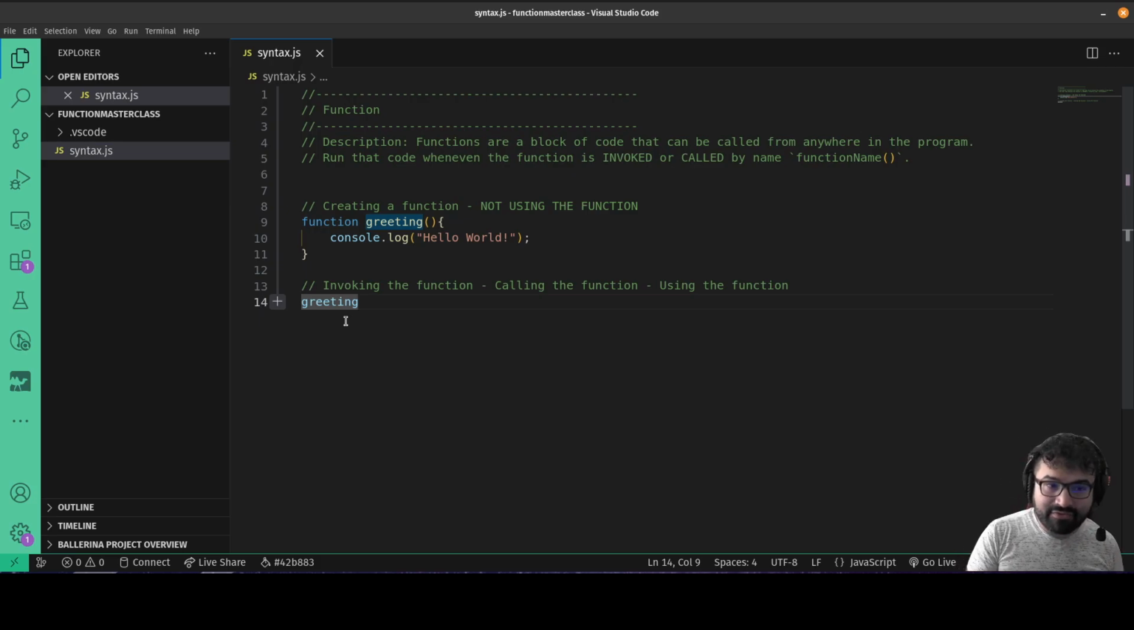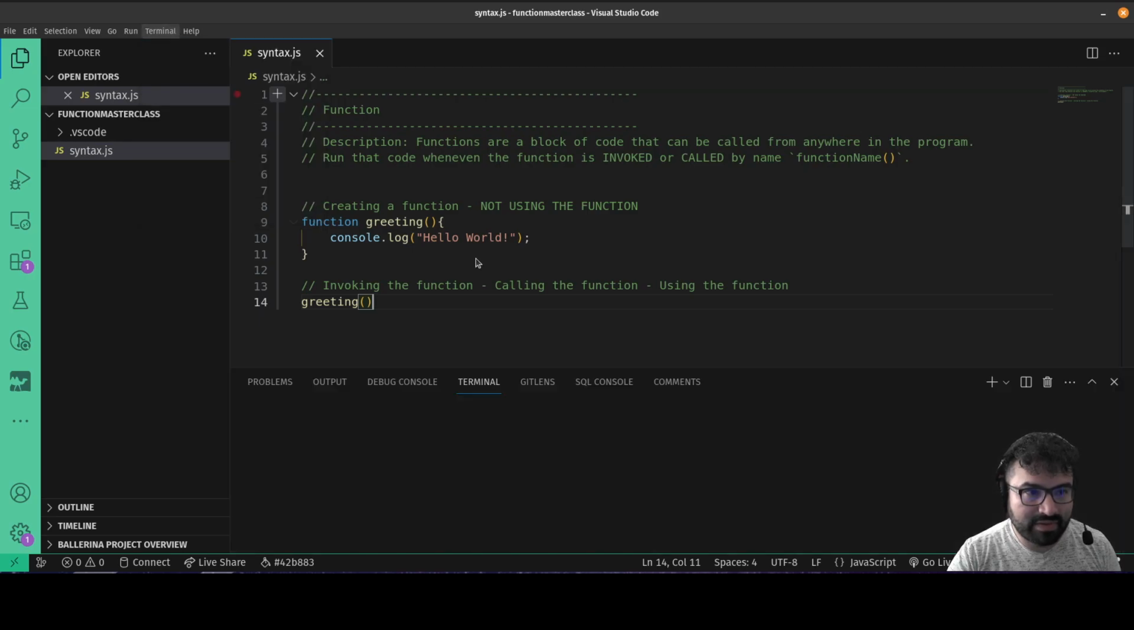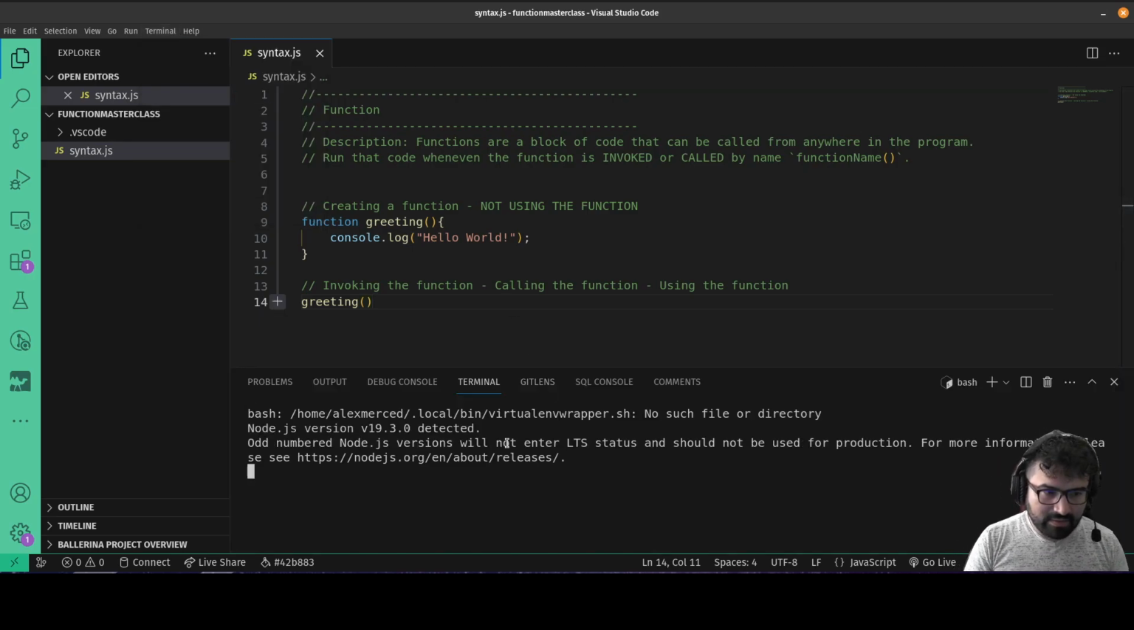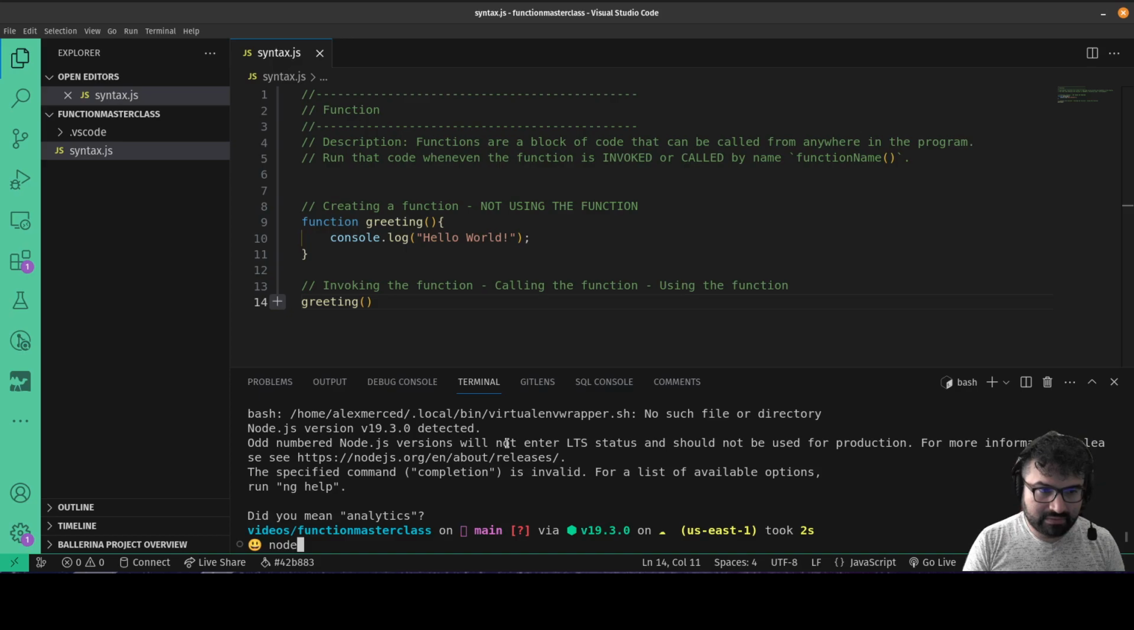It's not until I put the parentheses in, and this is not true for all languages, but for JavaScript it is very true, that by putting the parentheses after the label that represents the function, JavaScript knows I am calling or invoking the function, that I am using the function. Now if I open up a terminal to run this code, I'm going to do node syntax.js, that's the file we're working out of right now.